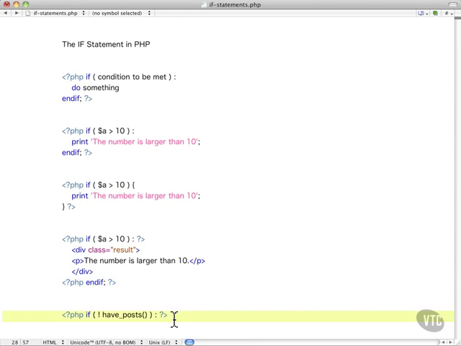One other thing to note, you'll sometimes see this exclamation mark there. What that means is not: if there aren't any posts. So if they don't have any posts, it's an easy way to quickly negate something. So in this case we're saying if there aren't any posts, then do the following.